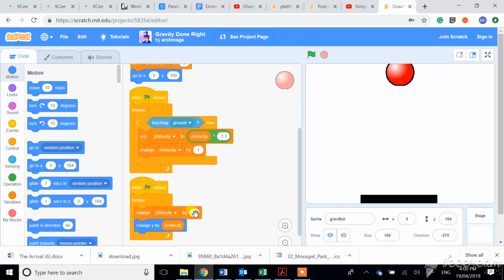But let's see what happens if we change our velocity to -0.5. What do you think is going to happen? Let's find out. Okay. We're still bouncing higher, but we're also falling a lot slower as well. So if we change this to -0.1 rather, look how slowly that velocity works now. So this is our speed in which the ball falls.